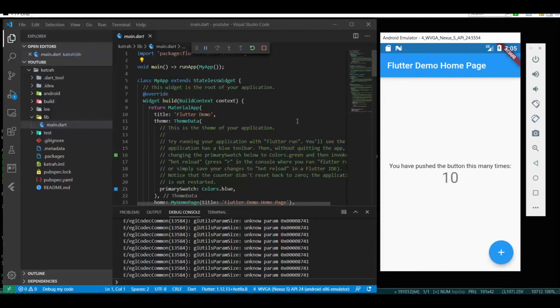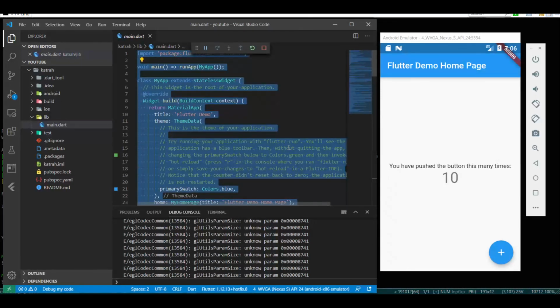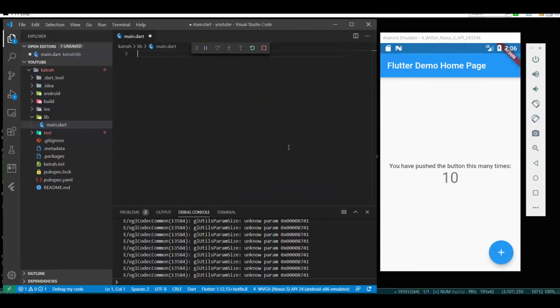The fastest way for us to start is to delete everything and start from scratch. So this is the main.